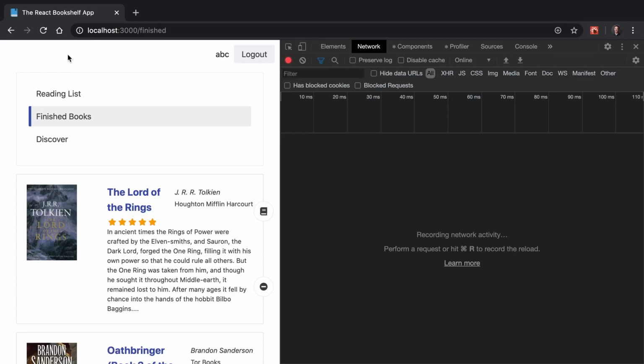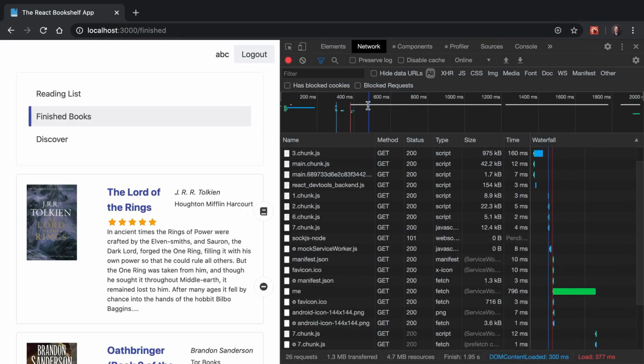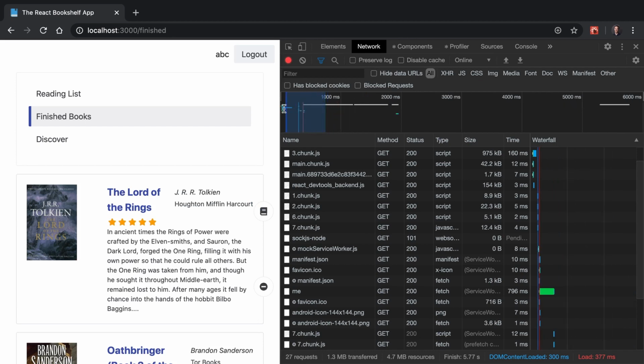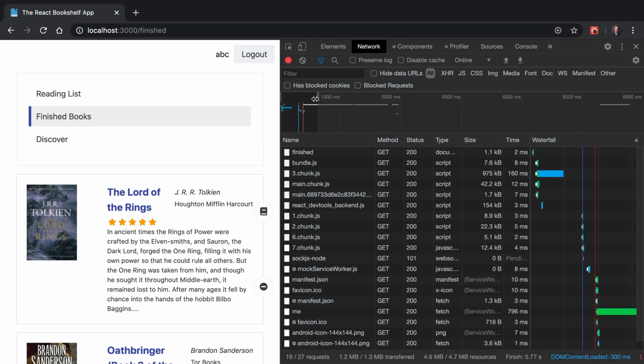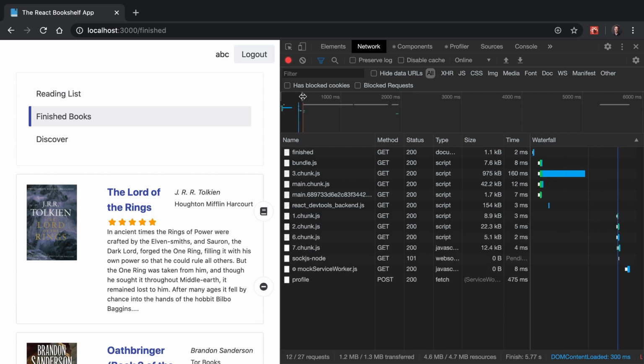Let's take a look at the problem here first. If I right click here with the DevTools open, I'll see this empty cache and hard reload. Let's try that. And we'll see this waterfall effect of everything that happens as the user comes onto our page. So I'm going to drag this over here so we can scope this down to just what's happening at the very start. And we'll see that the user goes to get the HTML, then they get some JavaScript and some CSS. And then as we drag this over, we're going to start seeing other requests being made here.